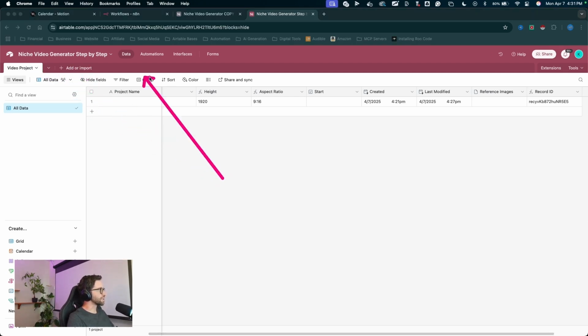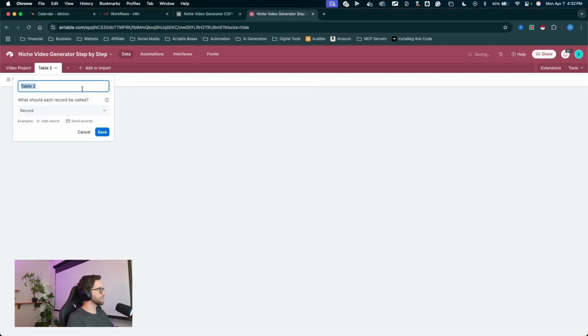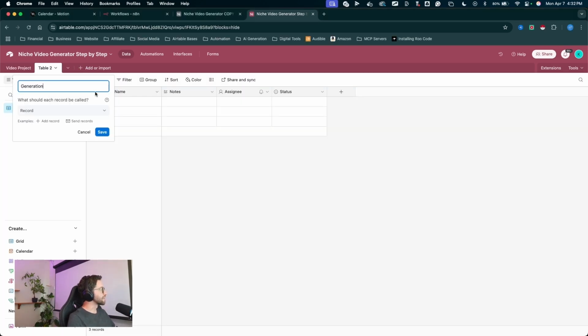We're gonna have to create some new tables and link up some records to finish off this table later on. So let's hop over to the next table we need. I'm gonna click this plus to create a new table. Click start from scratch. Name this generation. This is where all of the image generation, video generation will take place. Click save.